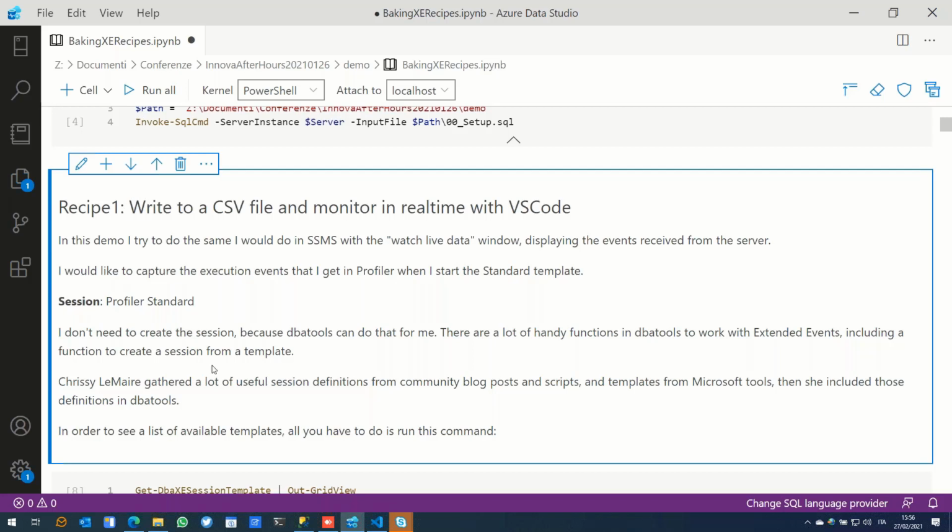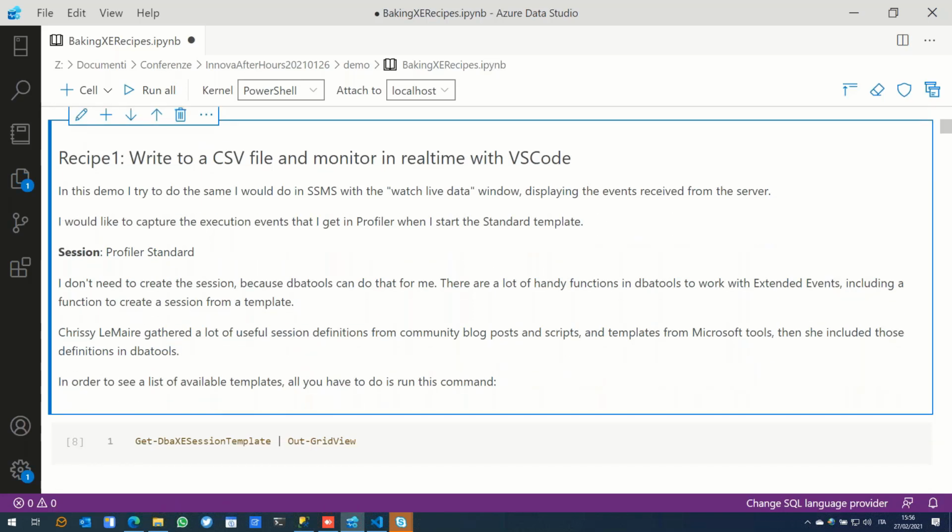And we are writing to a CSV file instead of writing to an XEL file, because we don't want to use the storage of the server. So writing to a CSV file uses the storage of the client instead.